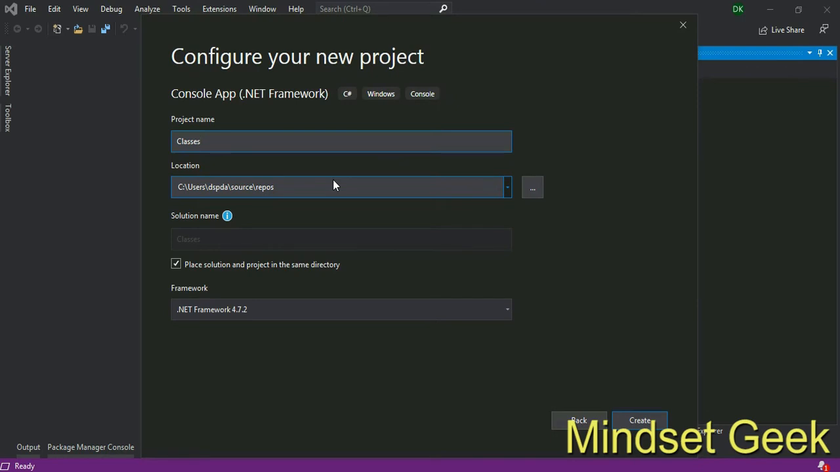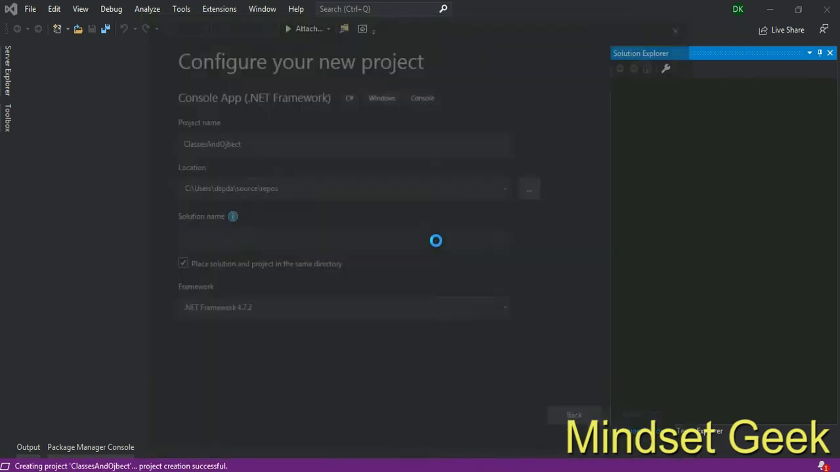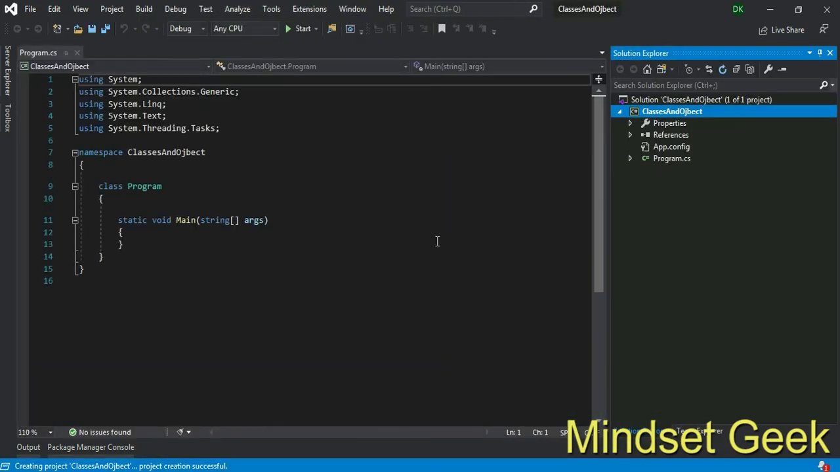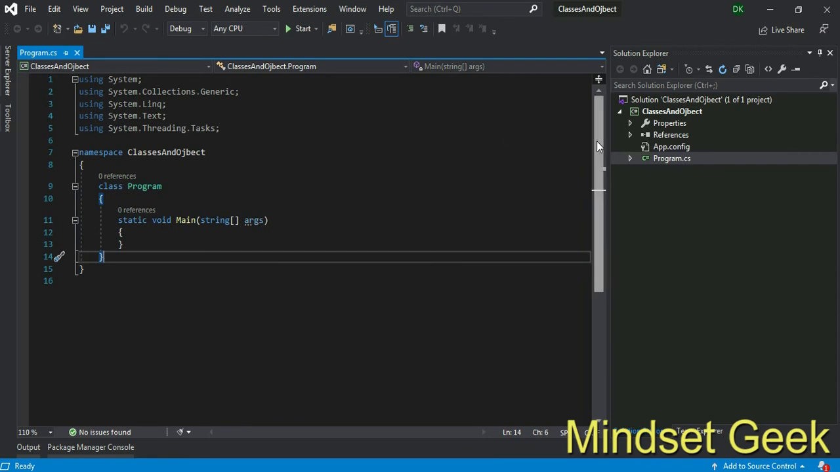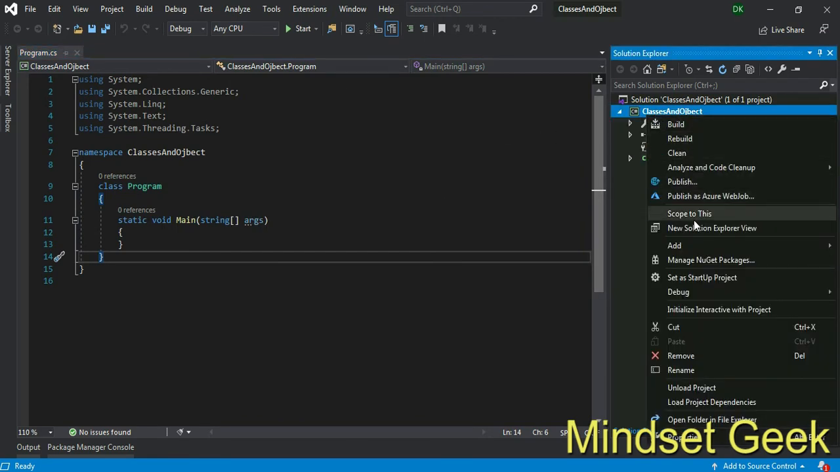Create a project, right? In this project, I have one class. Program.cs is a class, right? It contains a method. This is the class. Now I want to add one more class.